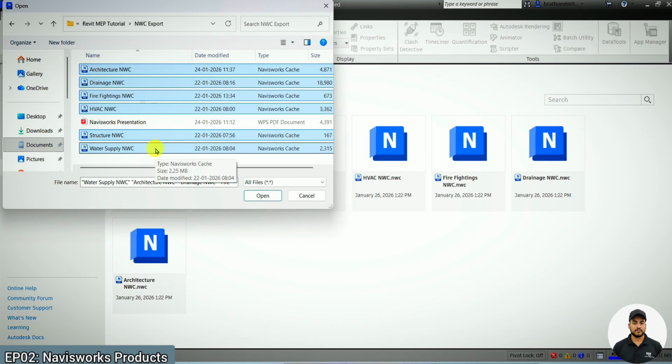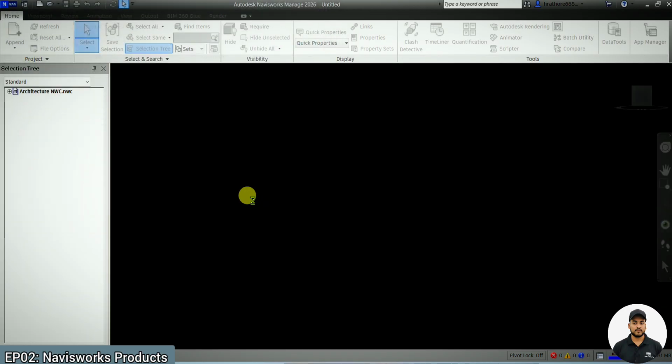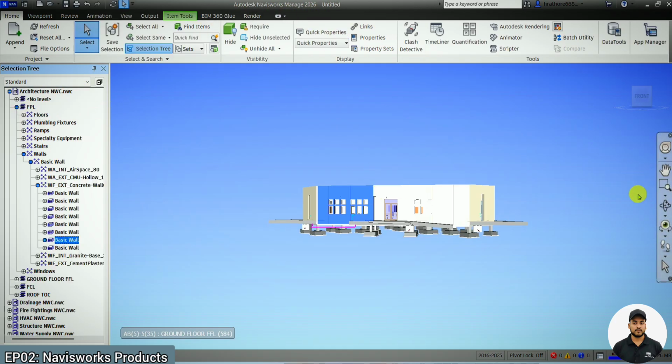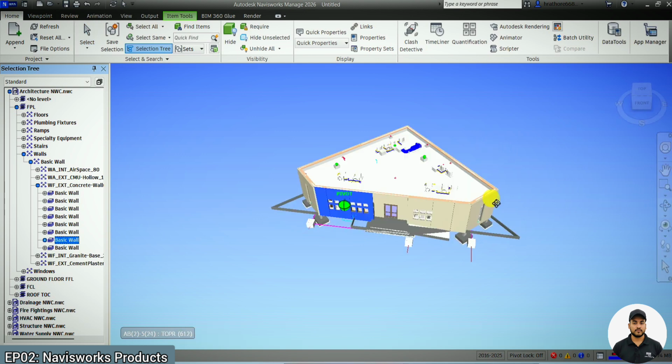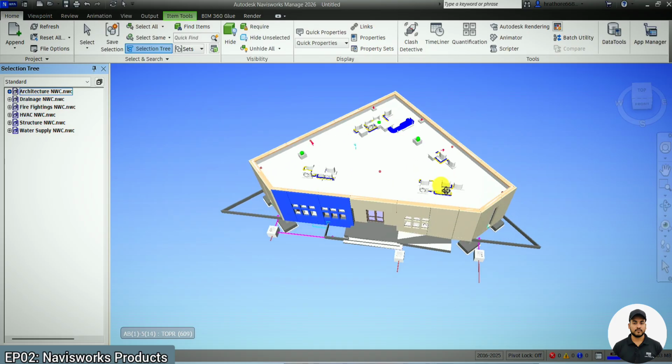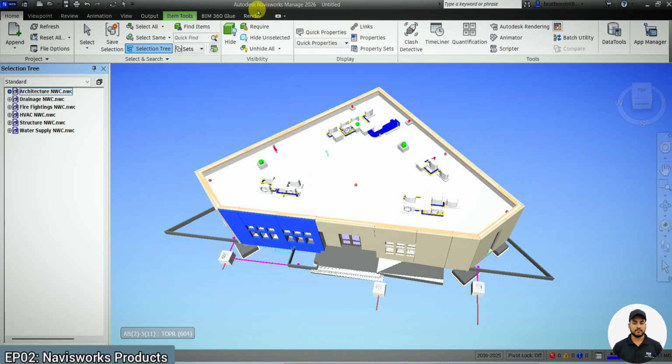You can select all those NWC files at a single time and they will open, because we want to append all those NWC files into a single Navisworks Manage interface. Okay, so you can see here we have each file: architecture, structure, drainage, firefighting, HVAC and water supply. All 6 files we have appended and opened in this Autodesk Navisworks Manage.